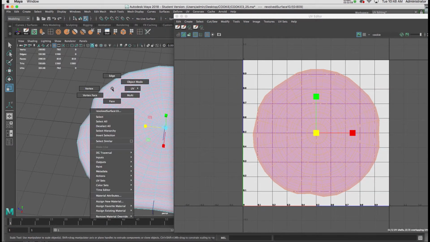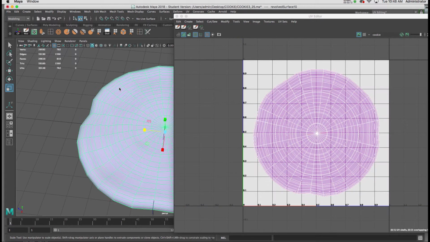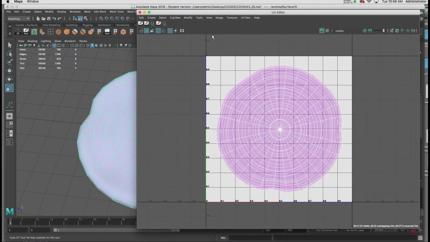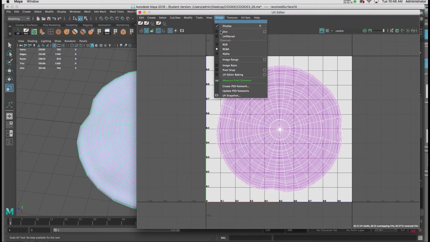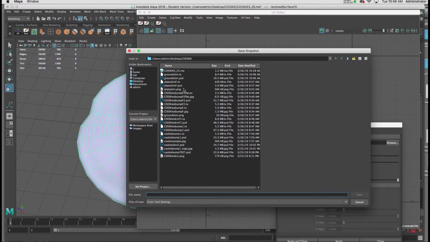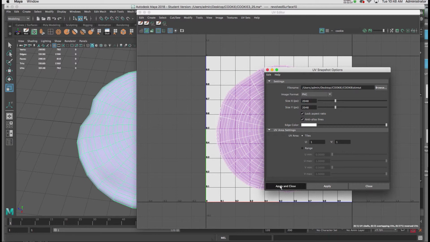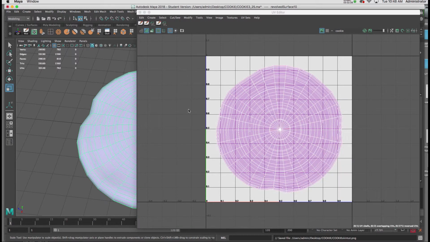I'll go back to the geometry, return to the object mode, deselect and select it again. Inside the UV editor now, I'm going to go to Image and I'm going to go to UV Snapshot and I'll browse to my folder and I'll name it, save, and then click on Apply and Close. Next we'll go into Photoshop and we'll start to develop the texture.